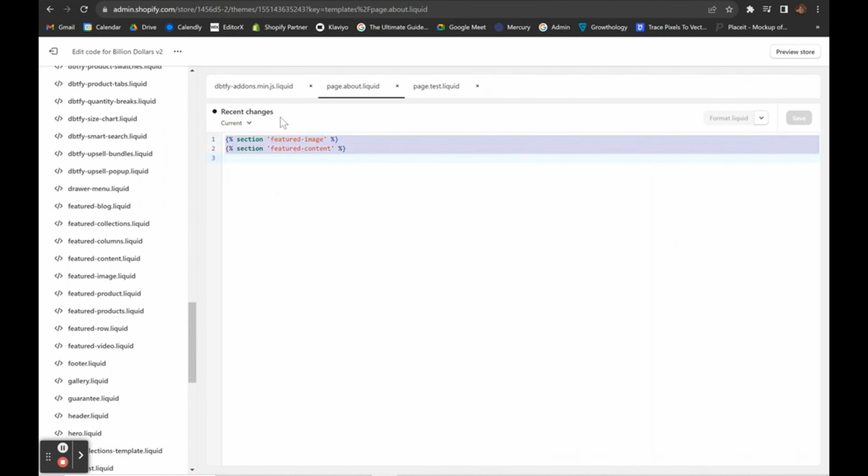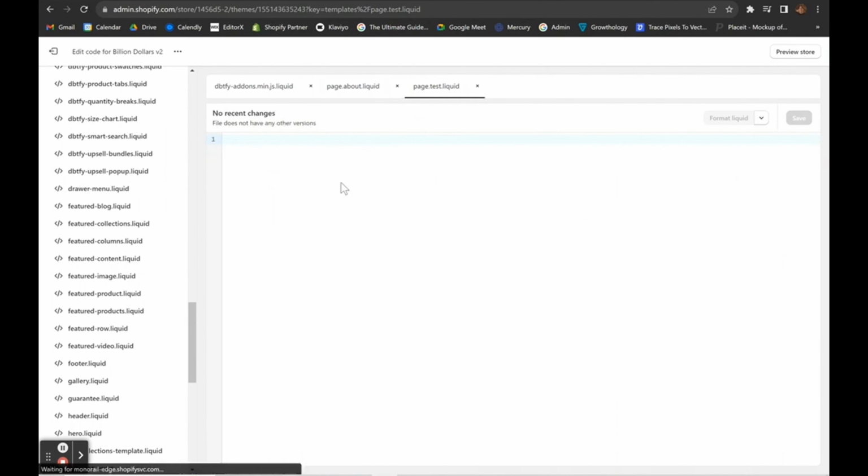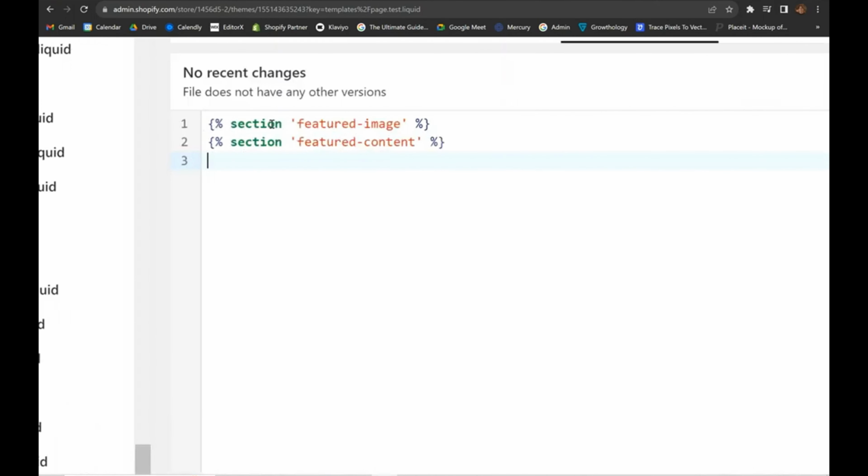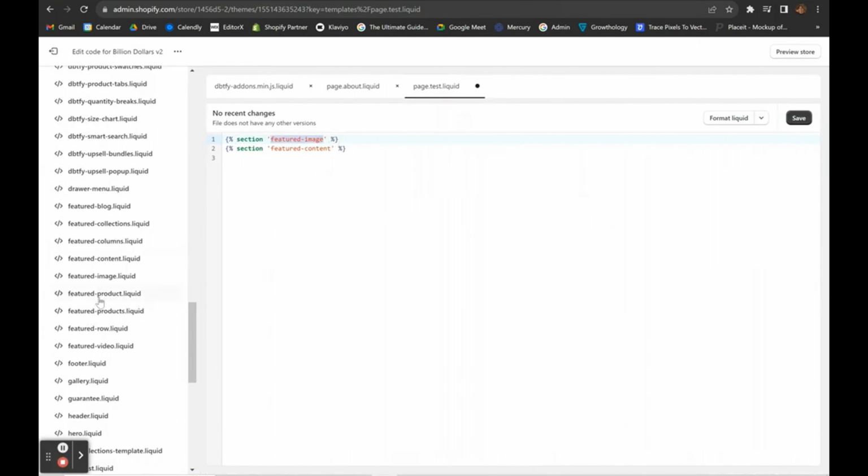So let's just say we want to take this right here. I'm not going to retype it, but basically you're going to write this section in the parentheses, add what you want, and make sure it's exactly the same. Don't add the dot liquid, but if it's like a hyphen in the middle, make sure to add the hyphen. Once you've added that and decided what you want, you're going to save that.